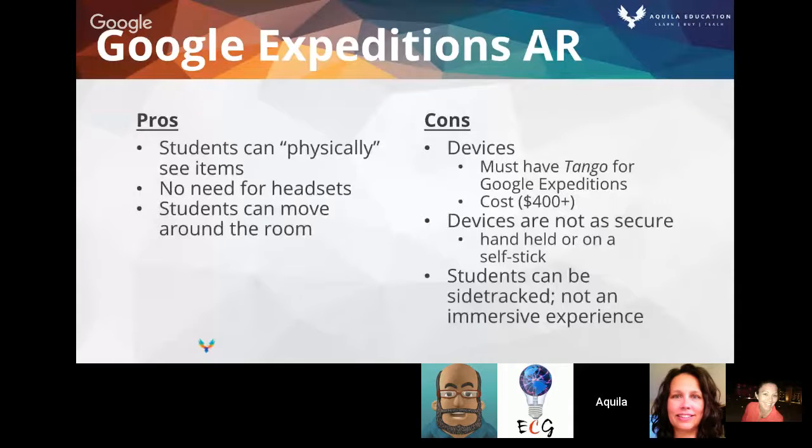Currently, I think the price is too high. Some other cons I think could take away from the experience are that the devices are usually placed on selfie sticks, so they might not be as secure, especially if you're using them with some younger students. Also, since students don't have to hold the devices, they're not fully immersed in the experience, and therefore they can become sidetracked by others around them.